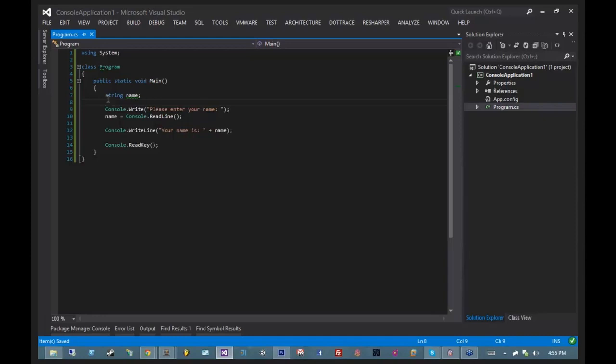As far as style goes, I might recommend people declare all the variables at the top of the method because it makes it a little bit easier to read through your code if you're new to writing code.